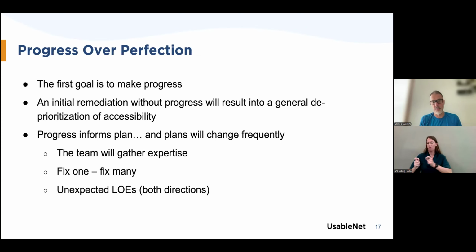While the team works on remediating for accessibility, they will gather more experience. So in the nearest future, you might see levels of effort that are going to change. You might find a situation where one fix resolves many issues, and you might not have known that when you started working on it. Or you might have unexpected levels of effort, in both directions. Issues that were estimated as taking a long time might actually have a very quick solution. Other issues could take way longer than what has been estimated.